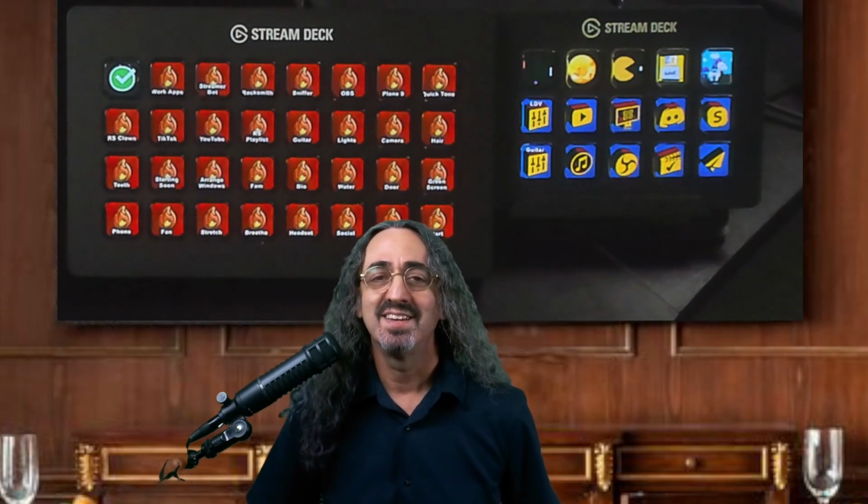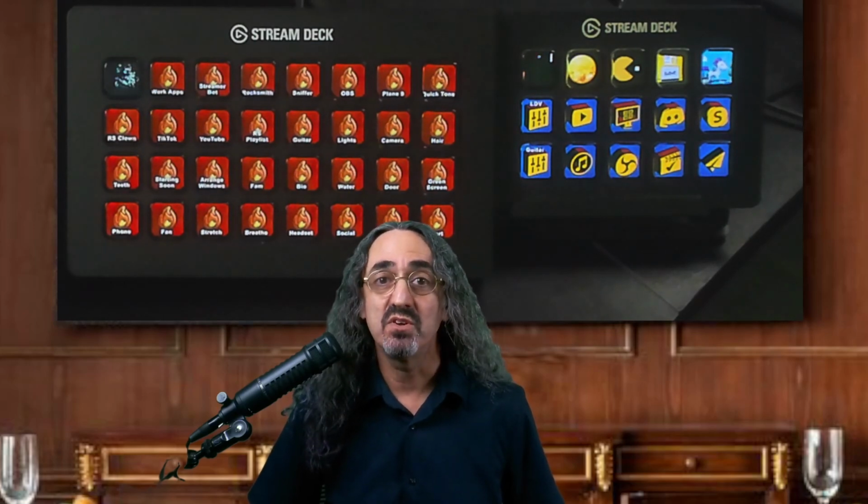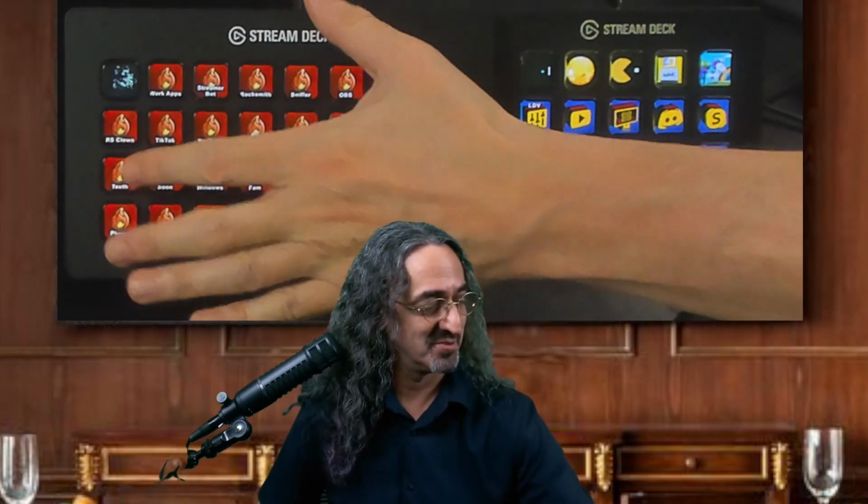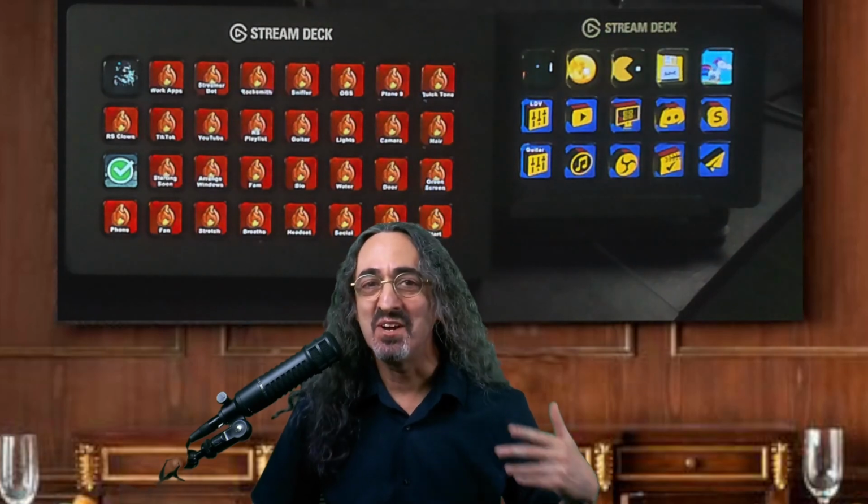For example, the top one says reboot. If I click that, it's not going to reboot my computer for me. It just lets me know that I did it. It's just a reminder. Also, there's another one, teeth. It lets me know I checked to make sure there's nothing in my teeth. It's not actually getting in there for me.